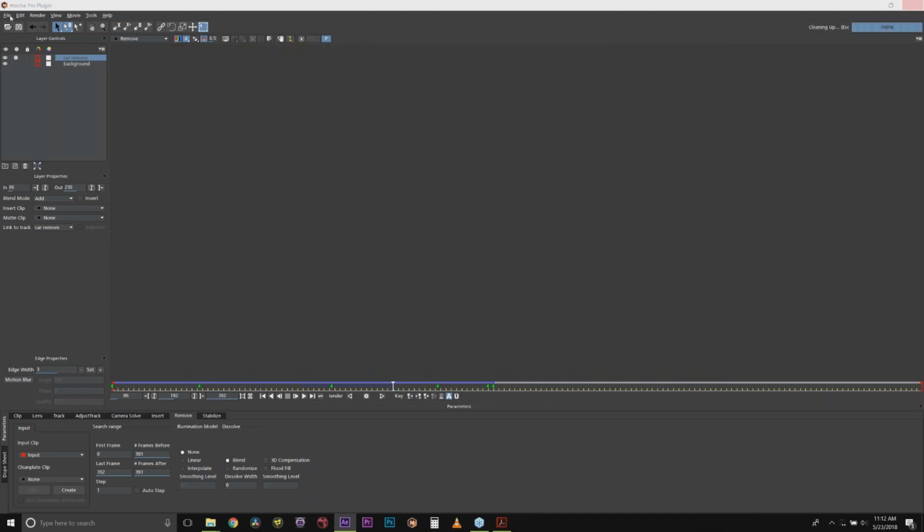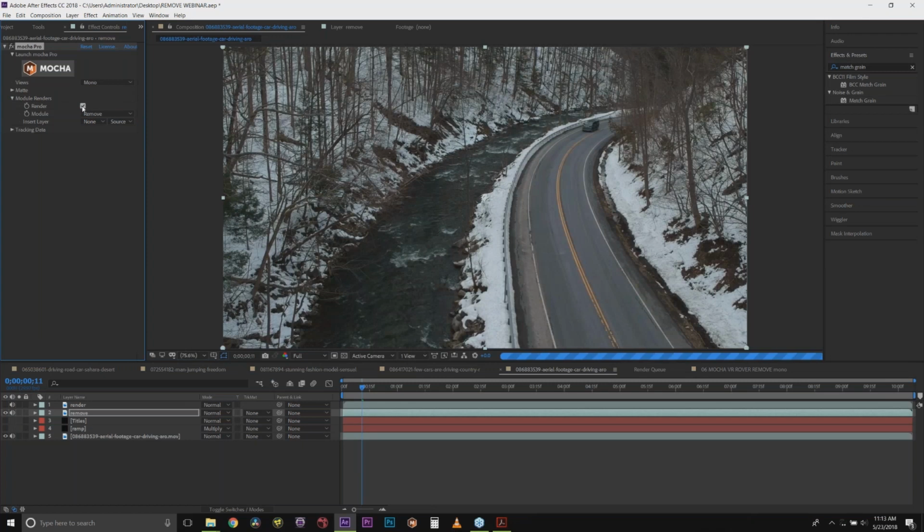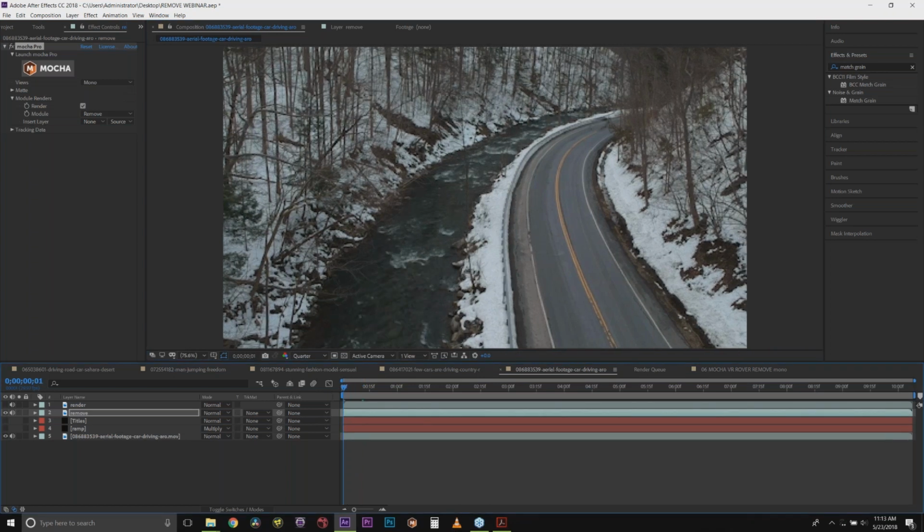And inside of our plugin, we're going to use our drop-down menu to hit render, and we're going to go to remove. So we're going to check render and check remove, and it will actually render back to our timeline. We can even render this in quarter res if we want it to play super fast. So we can just see a little proxy, right?